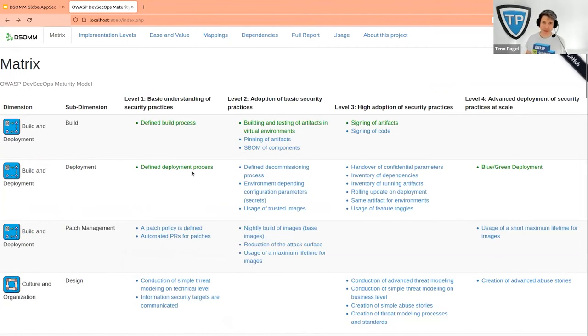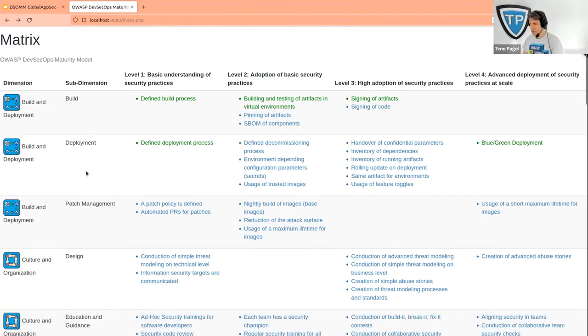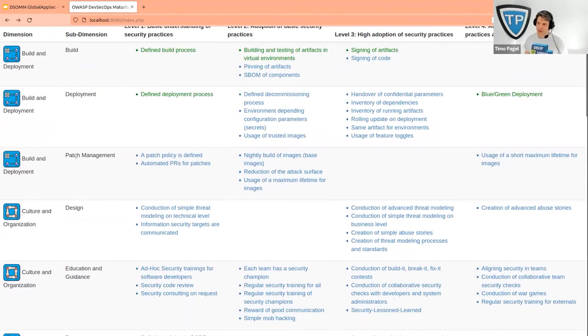It doesn't make sense in this presentation to go through all the different activities, but we can go through some samples so that you get an understanding of what is required in different subdimensions. So we talked already about build. In deployment, it's about the deployment process. Nowadays you define that, for example, in ArgoCD or other tools. So that means a defined deployment process. Then we have patch management. You might utilize a tool like Dependabot or Renovate to automate pull requests. So that is meant here.